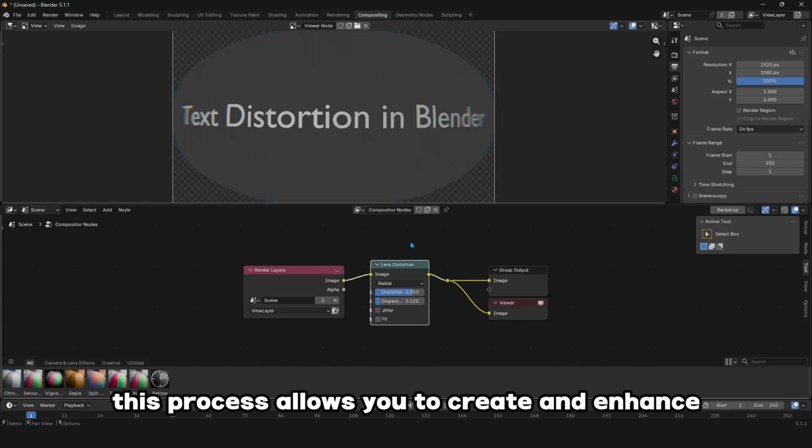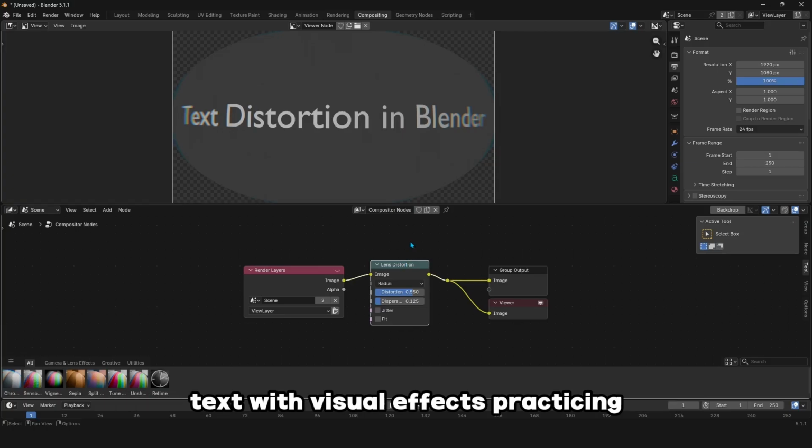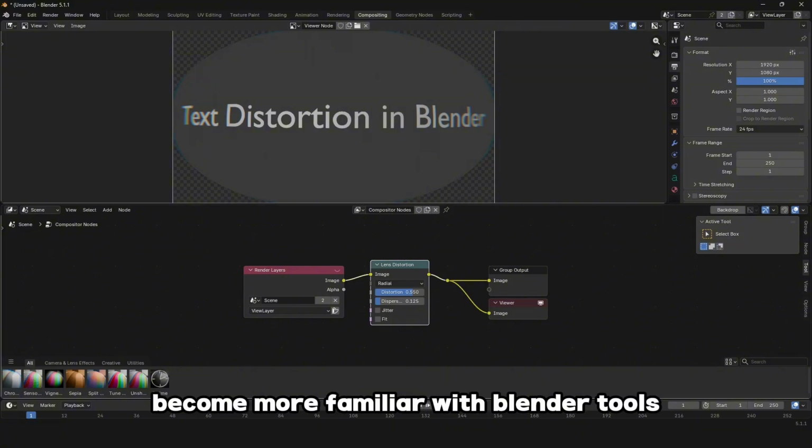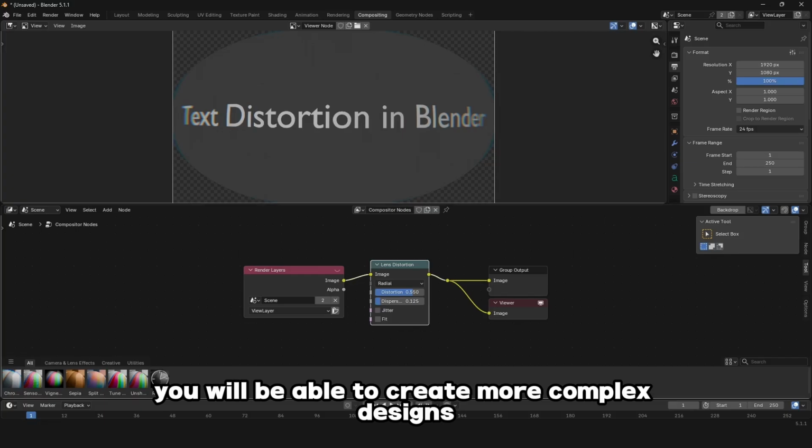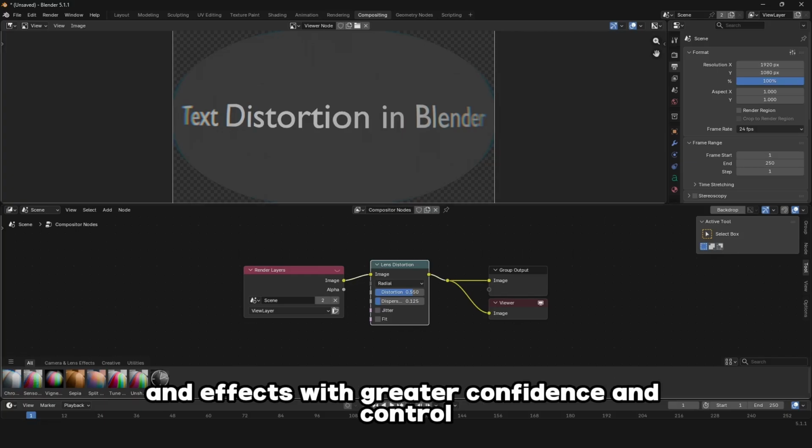This process allows you to create and enhance text with visual effects. Practicing these steps will help you become more familiar with Blender tools and improve your workflow. Over time, you will be able to create more complex designs and effects with greater confidence and control.